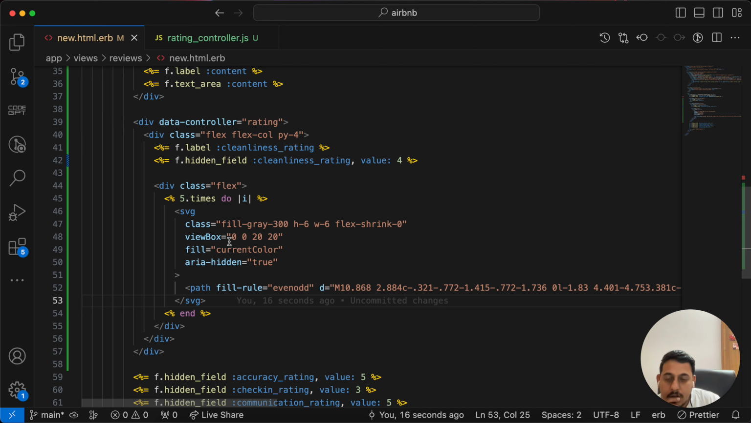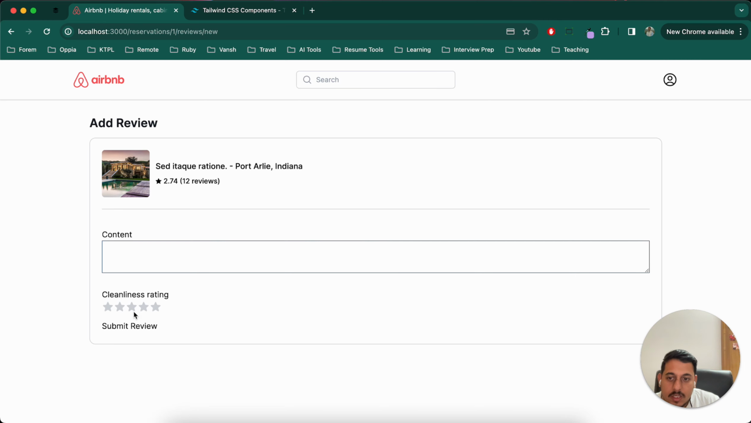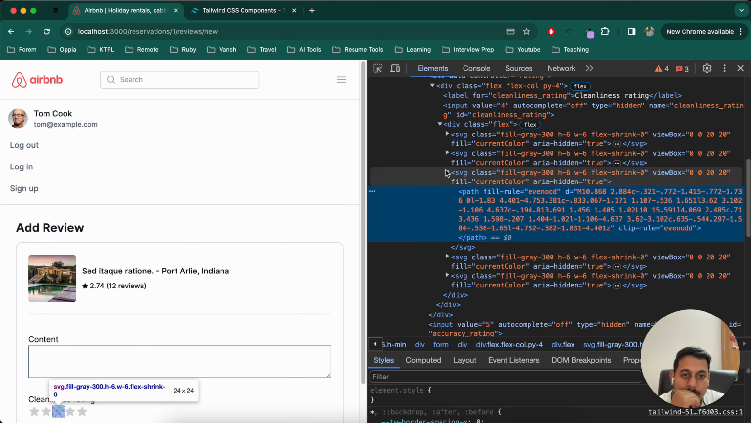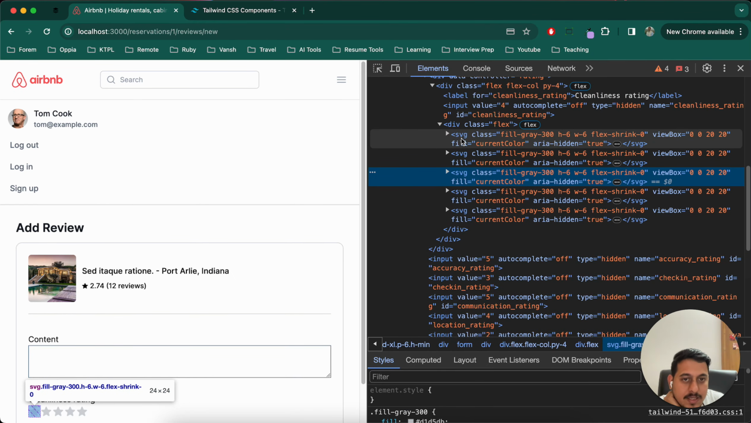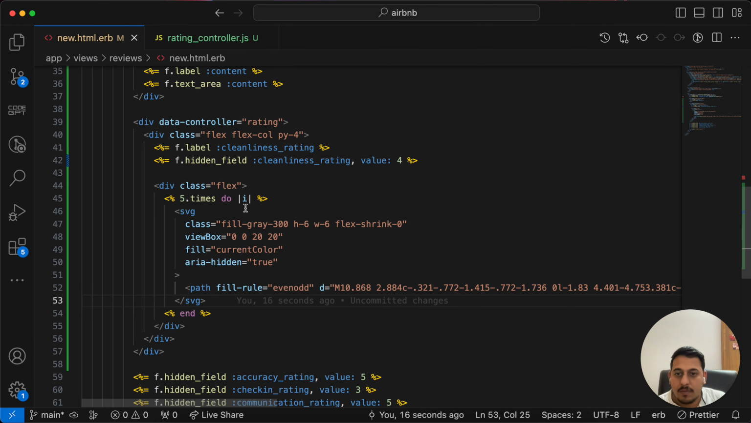Great. Now what we have to do, there is one more issue, which is if I inspect this, all these SVGs are exactly the same, 1 2 3 4 5. So we'll have to make it a bit unique. Now what's the main difference between this SVG and this SVG? This is on first position, this is second, third, fourth, fifth. So what we will do is we'll use this index.